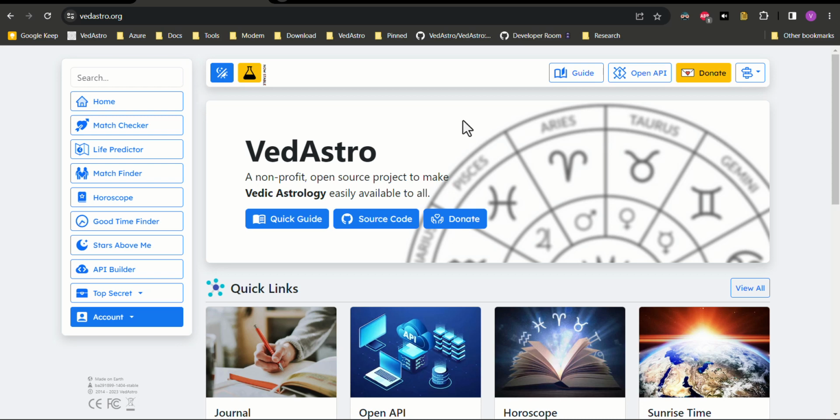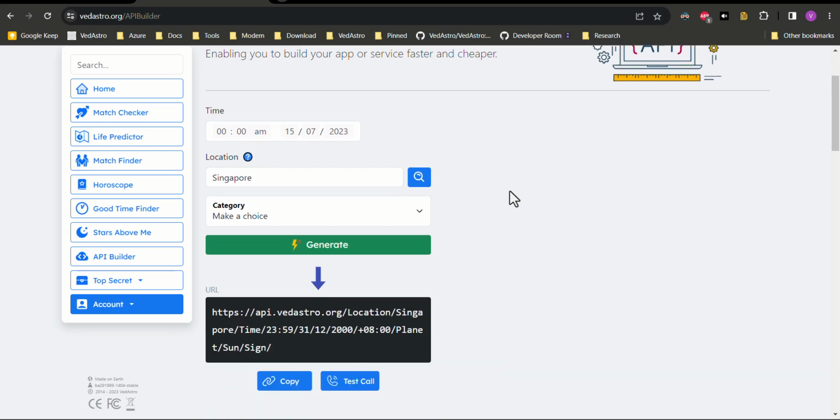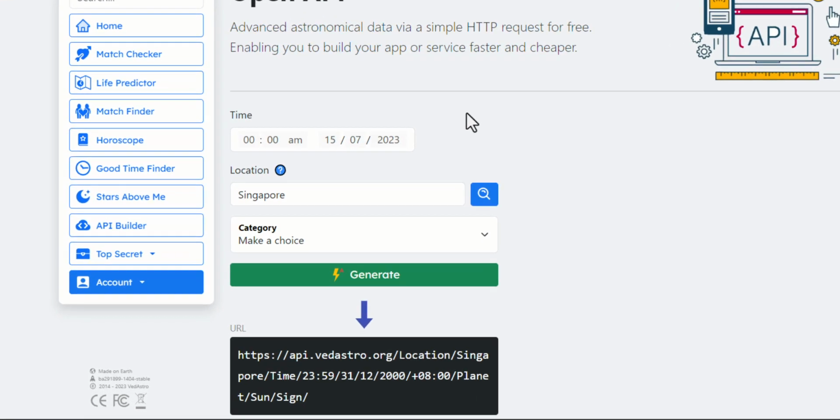This is a quick video on how you can use the Open API in Red Astro to get astrological data into your app. For instance, today we will build a JS app to get the data. So let's say I want to get the sign of the first house, the ascendant house, right? How do I do this in the API?